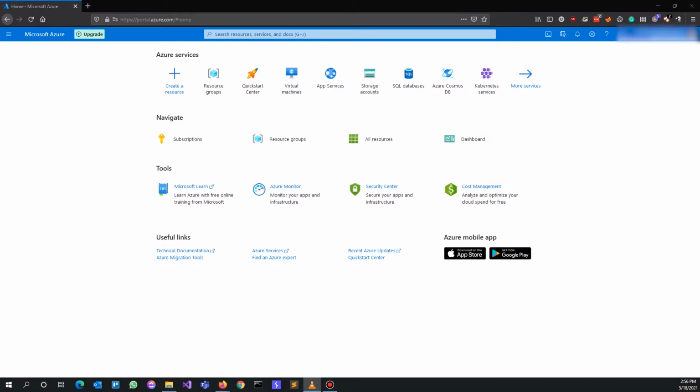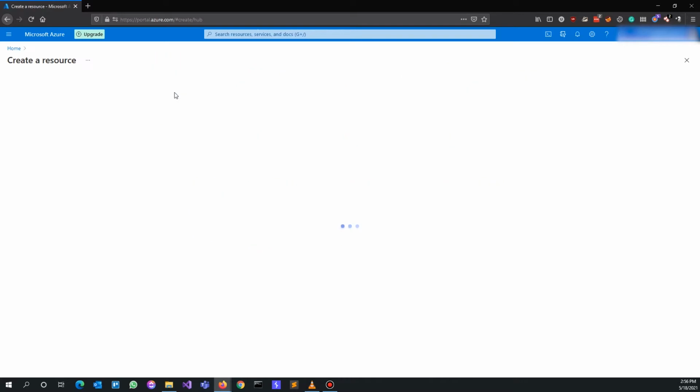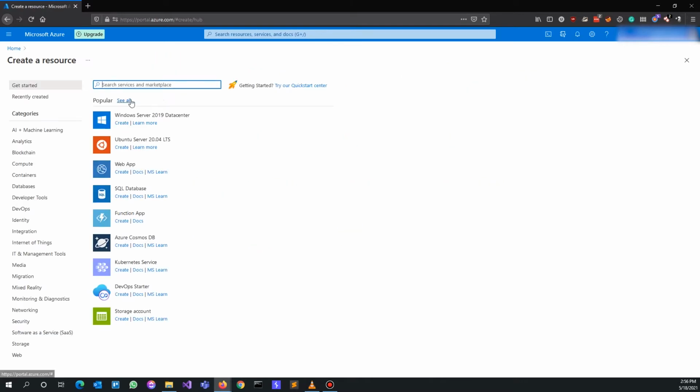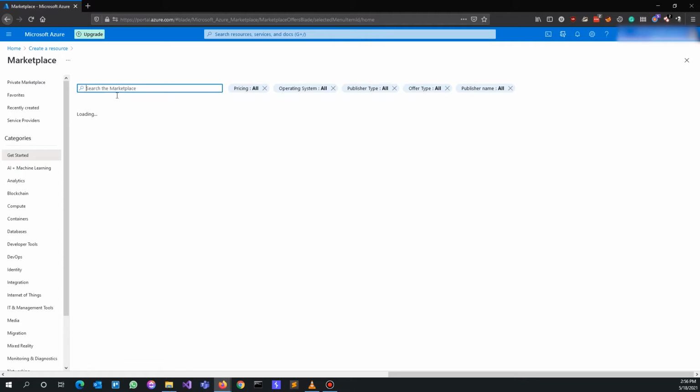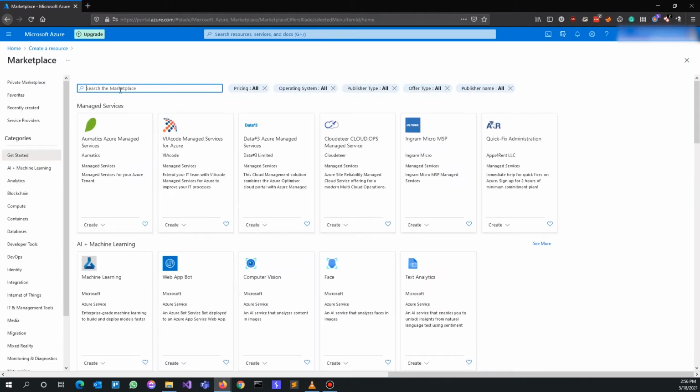On the Azure portal menu, or from the home page, select Create a Resource. Then select the See All link next to the Azure Marketplace heading. This option displays all available images in the Azure Marketplace. Select Microsoft as the filter value from the Publisher filter options. In the search box, enter Microsoft Windows 10, and then press Enter.